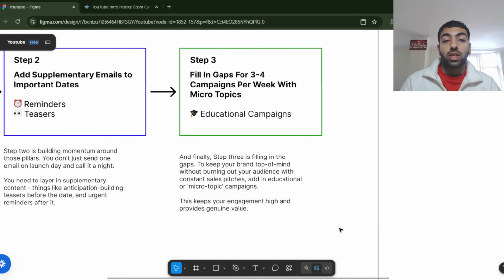And then finally, step three is filling in the gaps to make sure your brand stays on top of mind without burning your audience with constant sales pitches. And you do this by adding educational campaigns with micro topics. So campaigns just focused on one particular topic. And this will keep your engagement high and drive actual value to your audience.